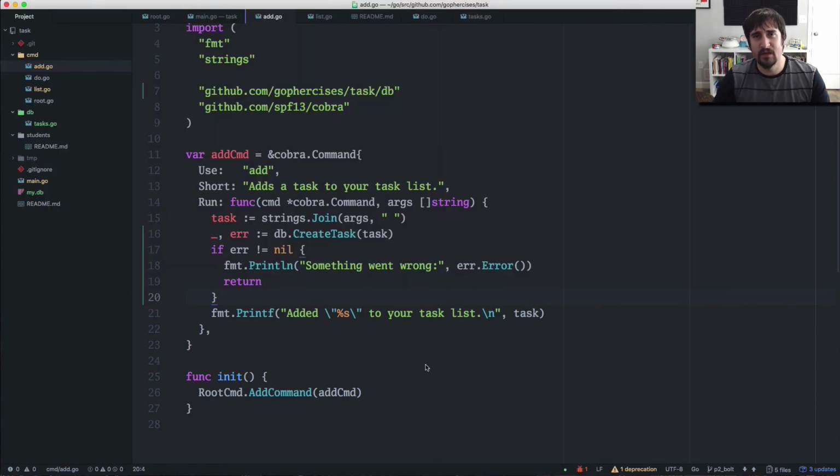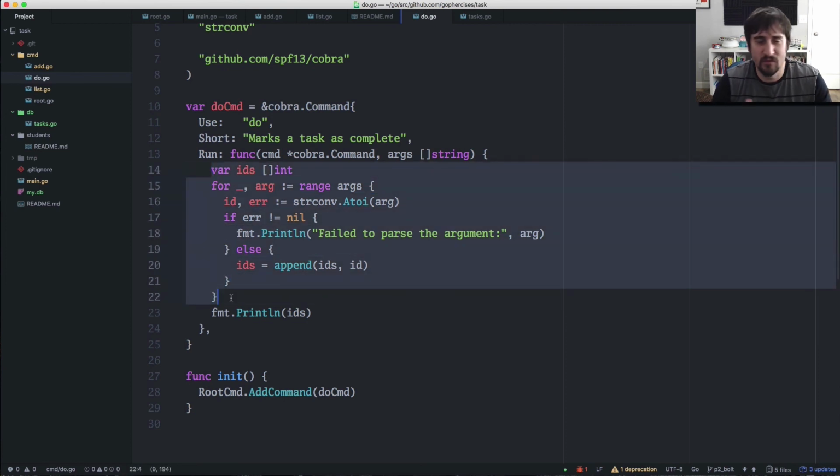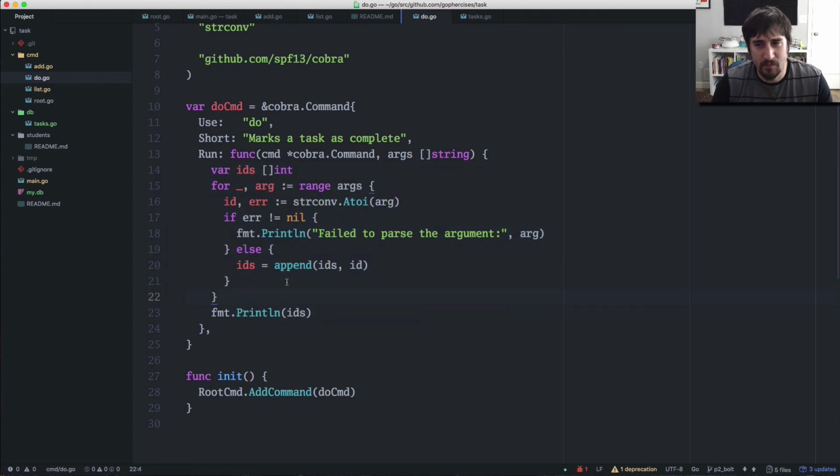So the last thing we need is the do command. We want to take the do command and make it so that inside of here, whenever we go to mark a task as complete, it deletes it from our database. And this is going to be the longest one by far. You can already see it's somewhat long because we're trying to parse all the arguments. So after we get all of the IDs parsed, the next part is to get all of the tasks.